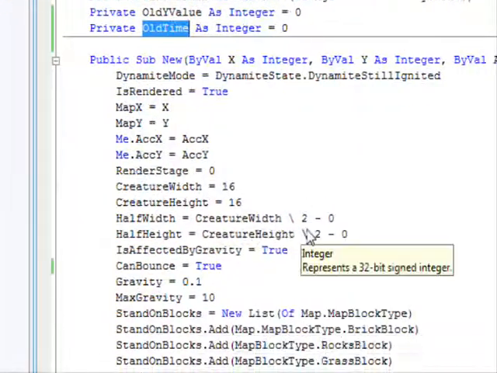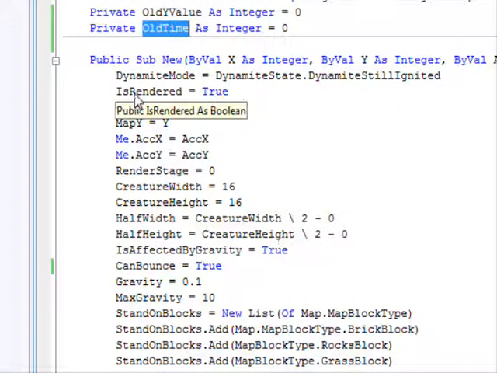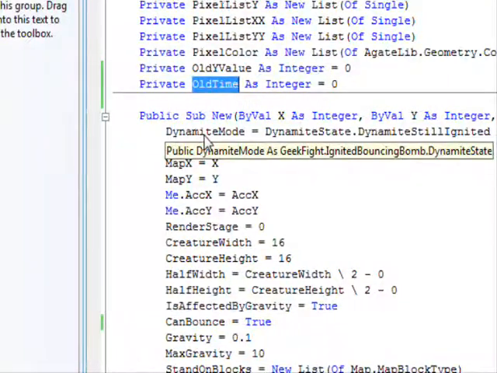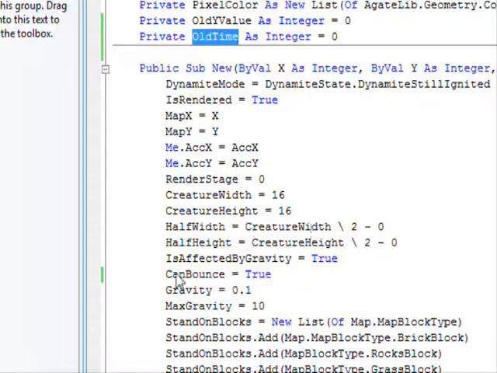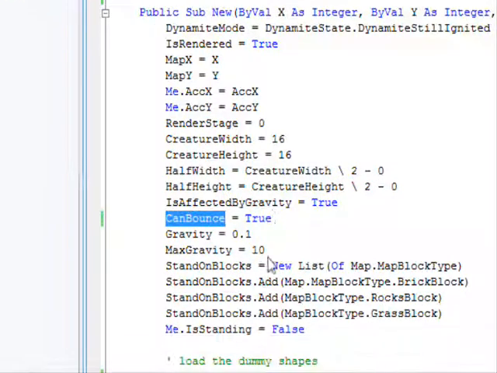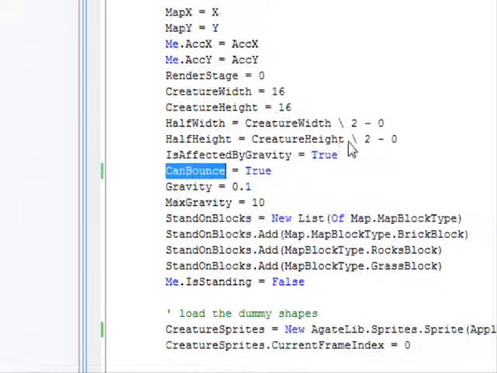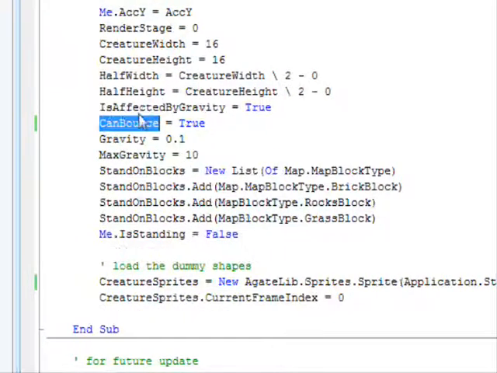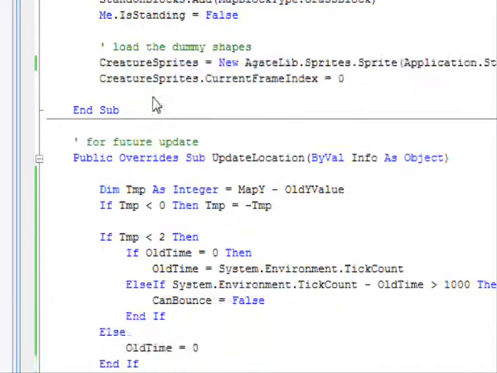So let's check the code over here. Now when you are creating this bouncing bomb, there is this property, can bounce. Usually we set it to false, and now we're going to set it to true. Our basic class is going to handle all the work for us. And this is all that has to do with the constructor.